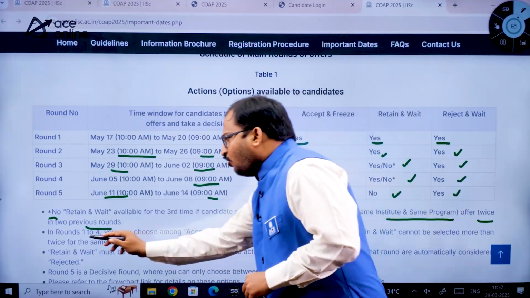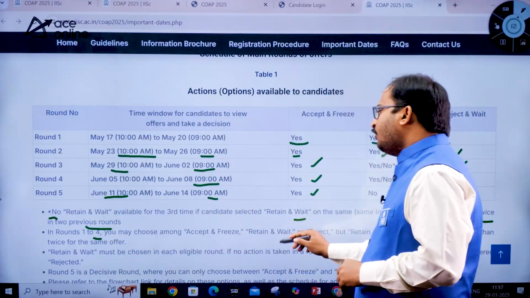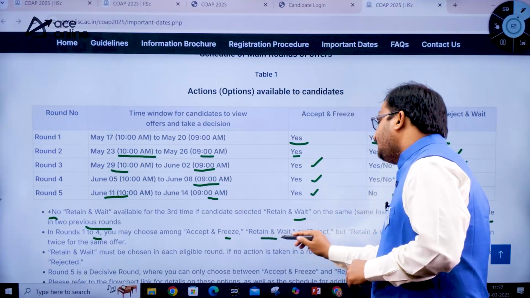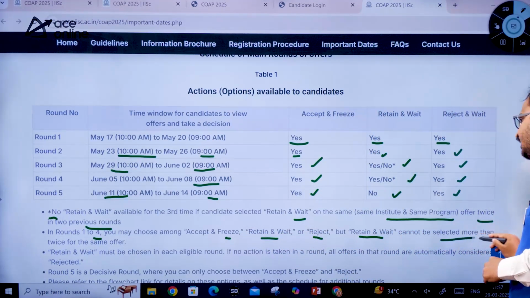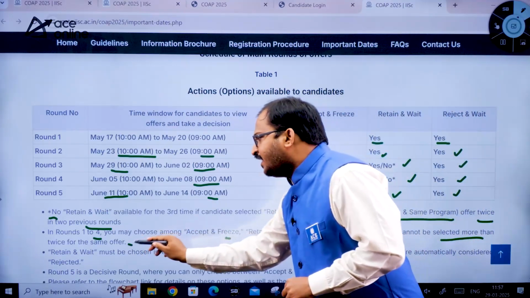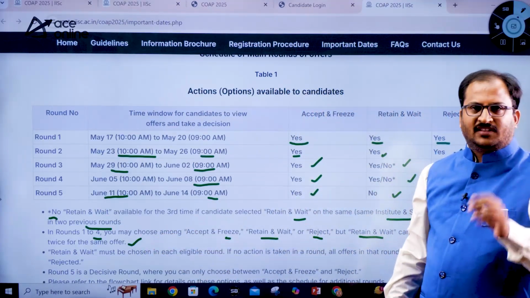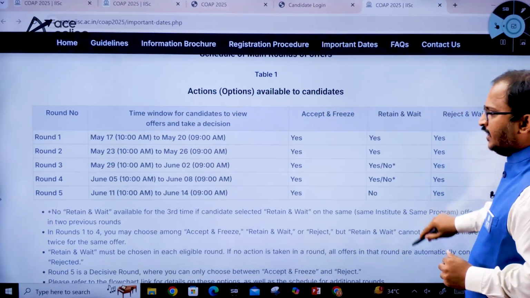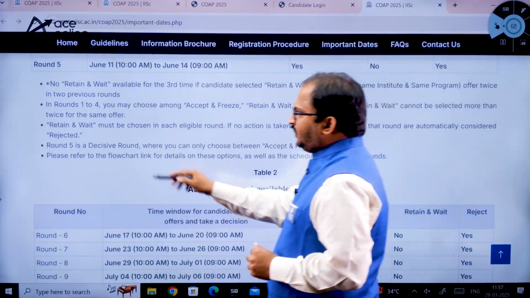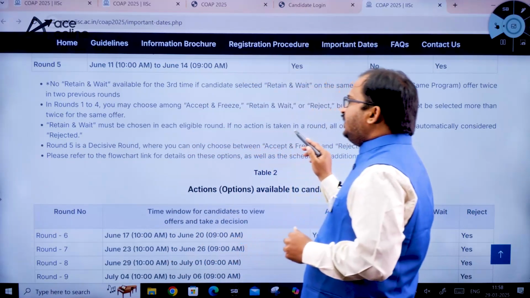Then in rounds 1 to 4, you may choose among accept and freeze, retain and wait or reject. But retain and wait cannot be selected more than twice for the same offer. More than twice for the same offer, you can't select retain and wait, dear students. Then, retain and wait must be chosen in each eligible round.